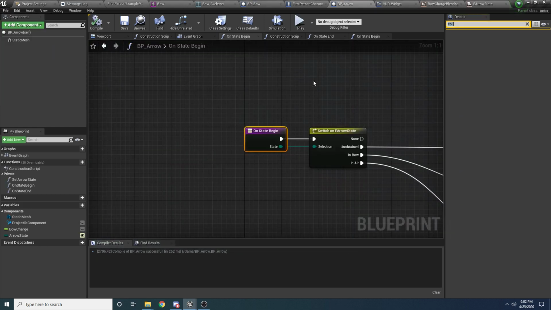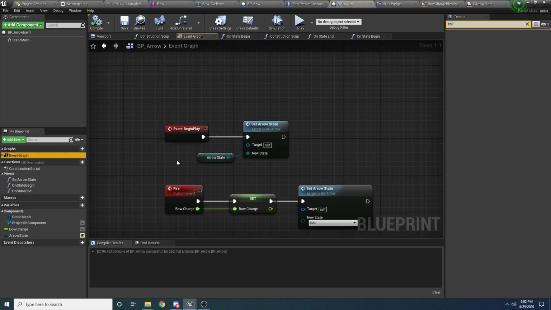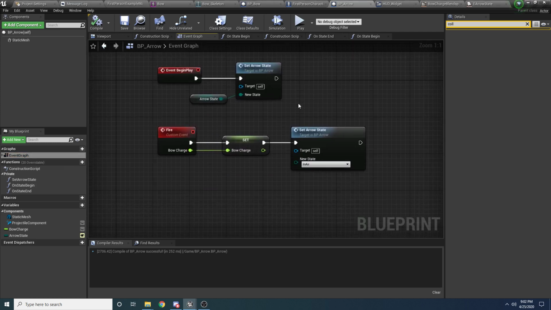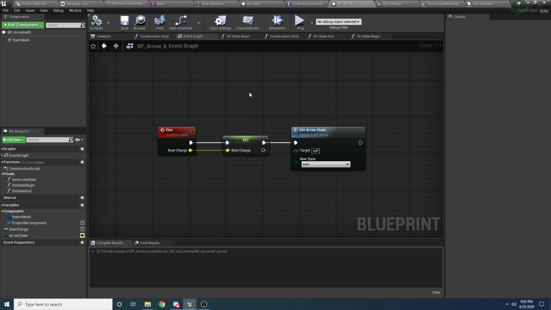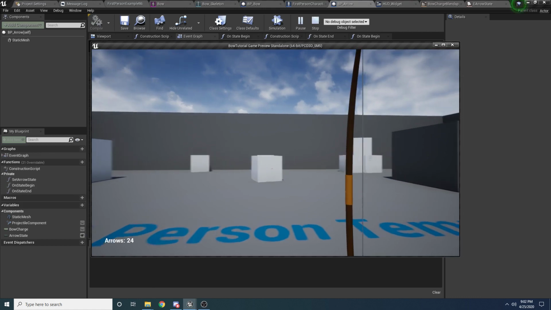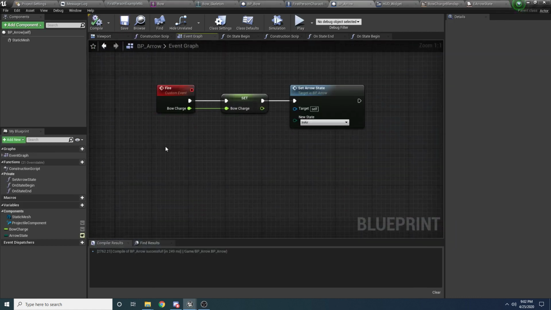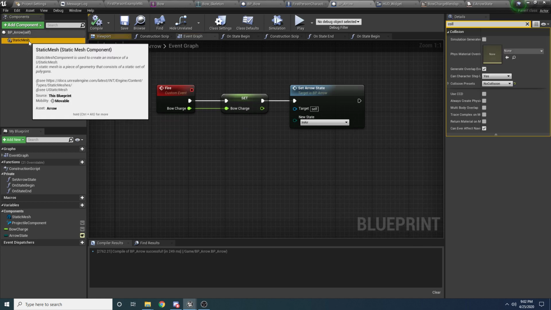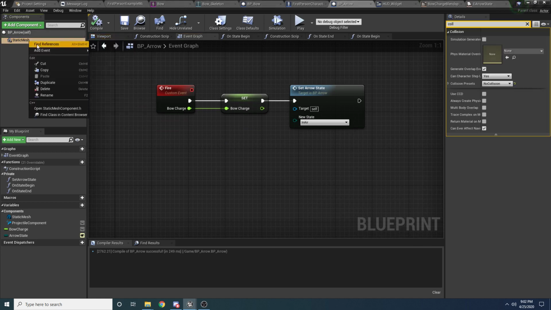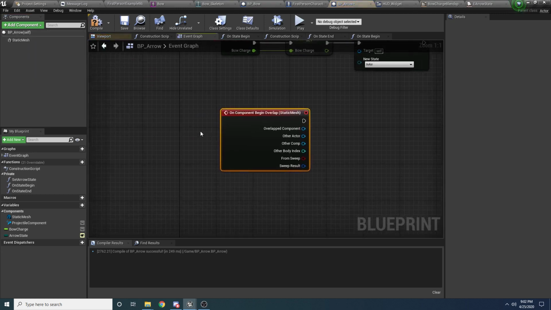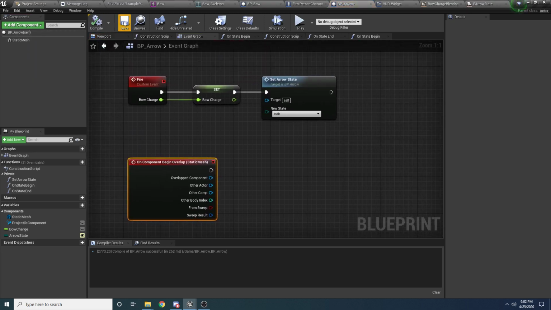So to do that, we want to go to the arrow's event graph, and we want to add an event. Oops, sorry, that was me trying to figure out what was going on. You don't need that. You should just have the fire event inside of here. Okay, so we want to right click on the static mesh and say add component, and on component begin overlap. This is going to get called whenever the arrow overlaps with something.